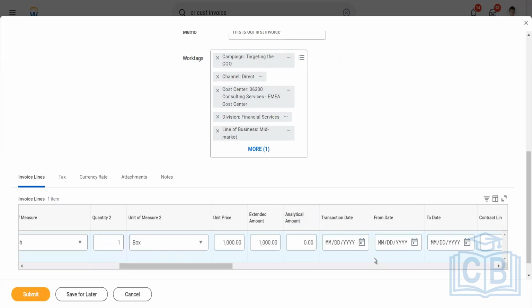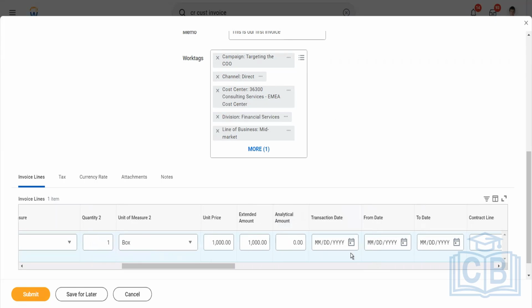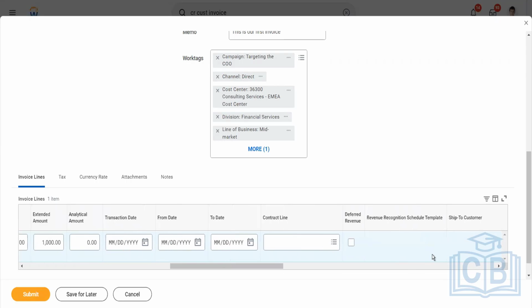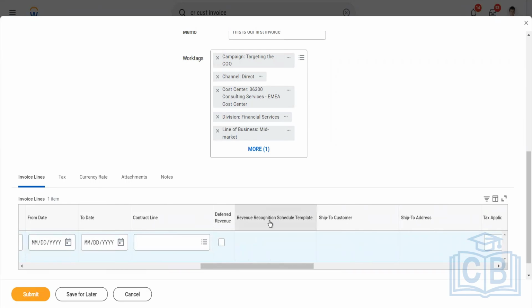Transaction date, again, on which date this transaction happened. You can mention that. From date to which date. Contract line, if you are creating the invoice from a contract, then it will show you the contract details also. Deferred revenue, we'll speak about it once we complete other chapters, activities, sorry. And this will also come up when we start using the contract.